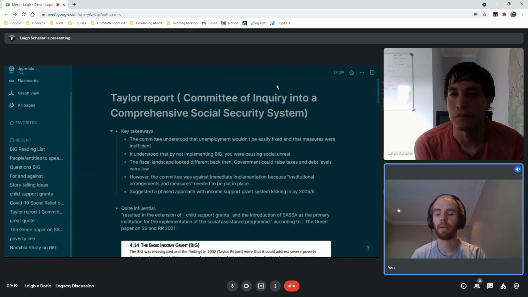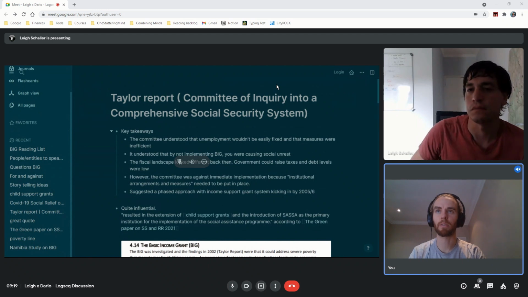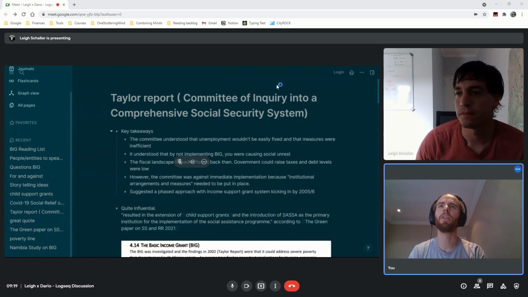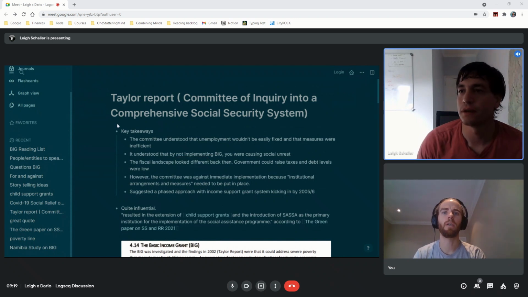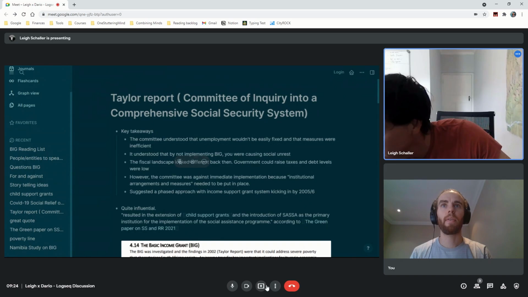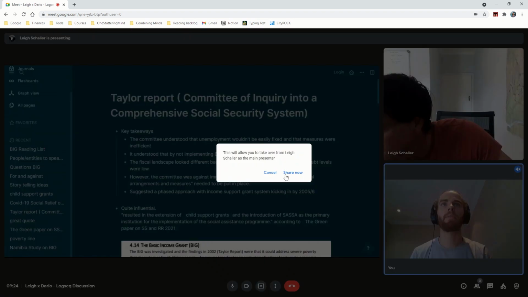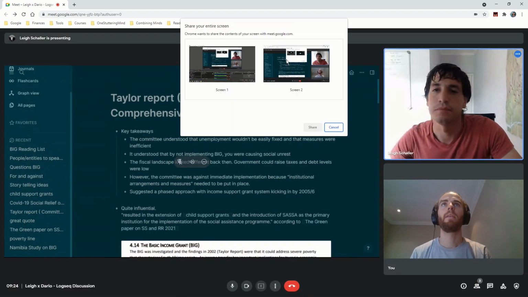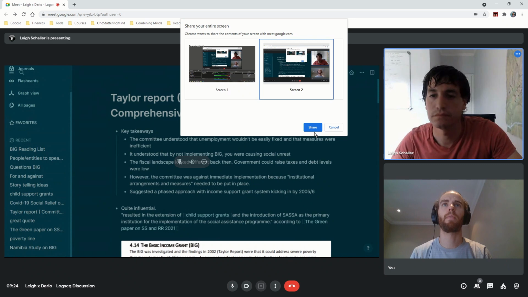So maybe I should open up a Logseq example. You can change the color as well, if you mean from the black to the white background. And there's other themes, but I quite like this theme. Makes me feel calm yet new agey. Okay, I'm going to share my screen quickly. Cool. Screen 2, that's the right one.